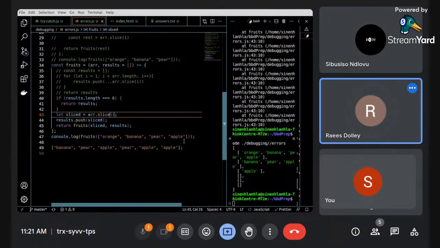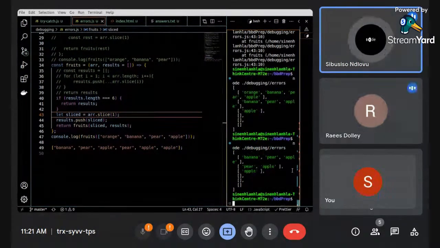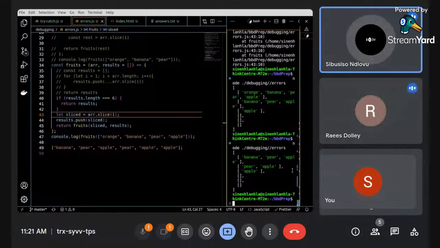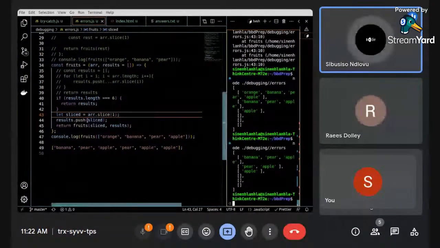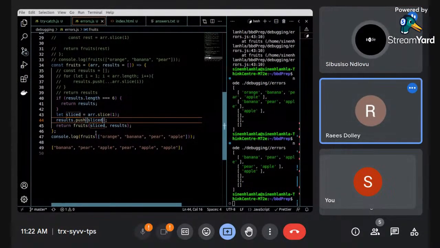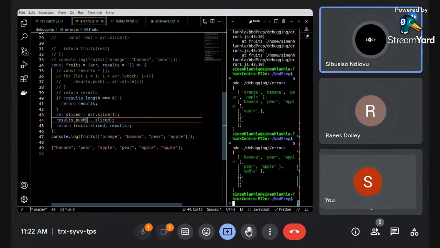Try that. And then after slicing, we push to results. Yeah, it makes sense. And then we're gonna take the results and put it on fruits, the newly pushed ones. And then when it comes back, it's gonna slice those and then push that again to results. I don't know if that makes sense. Yeah, try that.